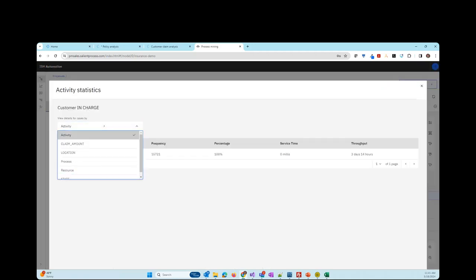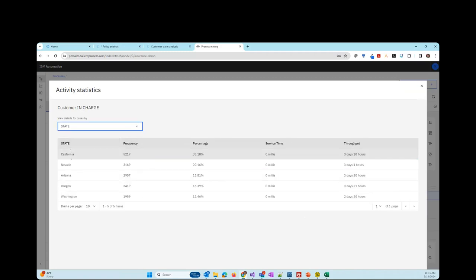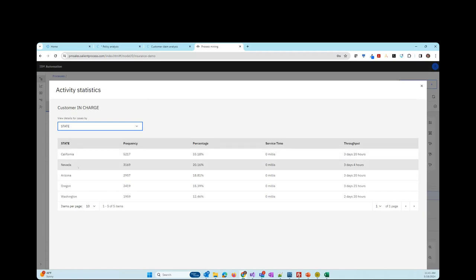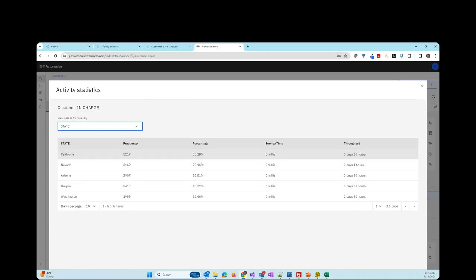If I click into one of these, I can start to do some analysis based on the other fields that I've included. So for example, if I look at this by state, I can now see that California has the most, followed by Nevada, Arizona, and I can see the average throughput of each of those. And this is just helping me understand a little bit how the balance of data is happening and what are some of the data points.